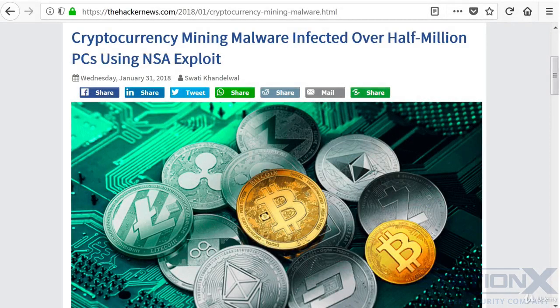Cryptocurrency mining malware infected over 500,000 PCs using an NSA exploit. Researchers from Proofpoint discovered a massive global botnet called Smominru, aka Ismo, that is using the EternalBlue SMB exploit. That's the one the NSA discovered. That's the NSA exploit leaked by the Shadow Brokers to infect Windows computers to secretly mine Monero cryptocurrency.